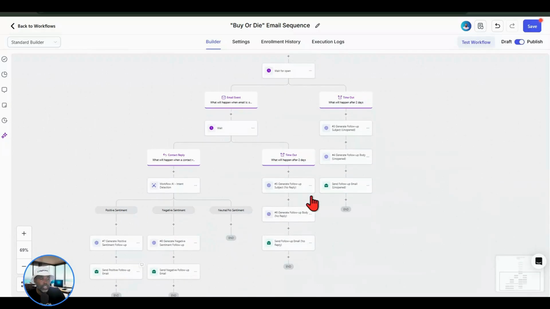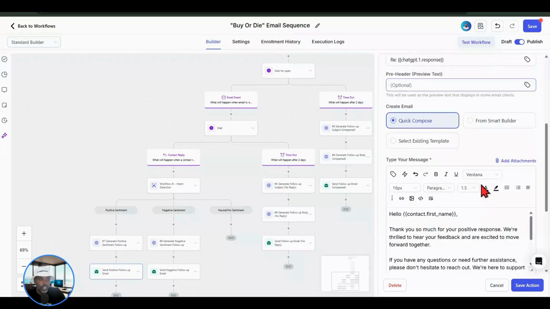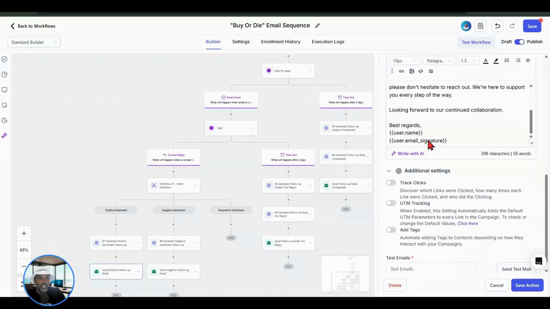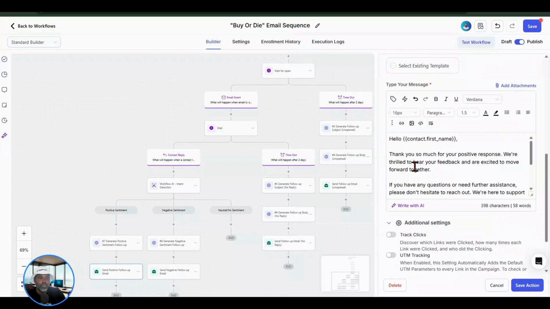Then of course, inside of the email, I didn't say anything about this. You would just put in whatever information it is that you want to put in here for that positive response, right? So here's a link to book. Here's the next steps, whatever it is that you want to do. Or if you want to have ChatGPT come in there and do that, then completely fine.